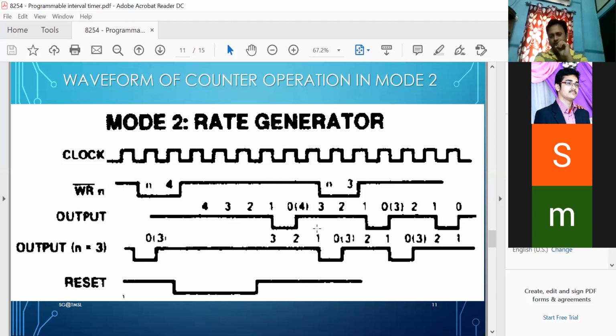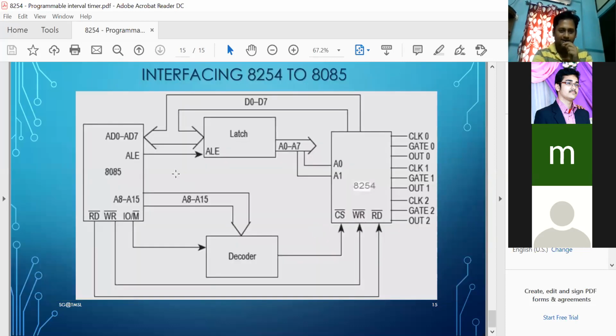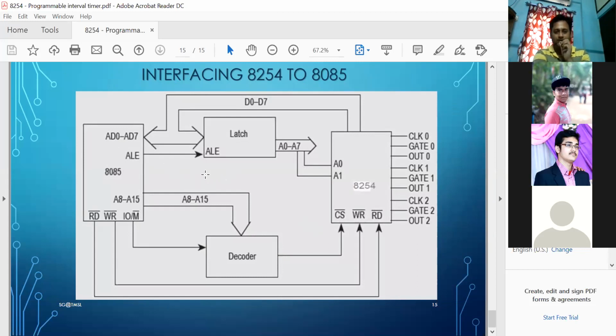Sir, what is the function of ALE? Here in this interfacing case. ALE is address latch enable, because these are multiplexed address and data bus, AD0 to AD7. Now at a time either address can be transferred or data can be transferred. In which condition the address will be transferred and when the data will be transferred, it is based on the working principle of this signal.